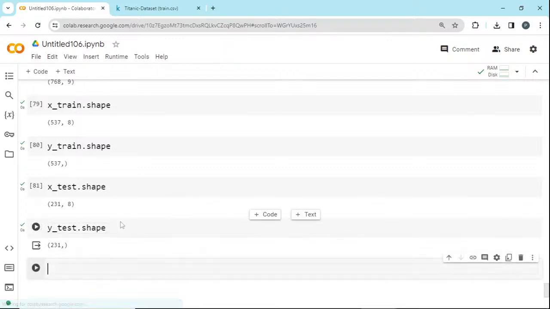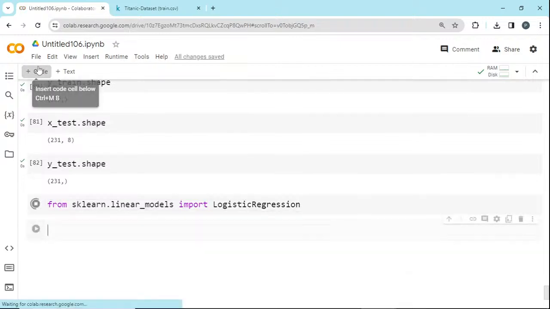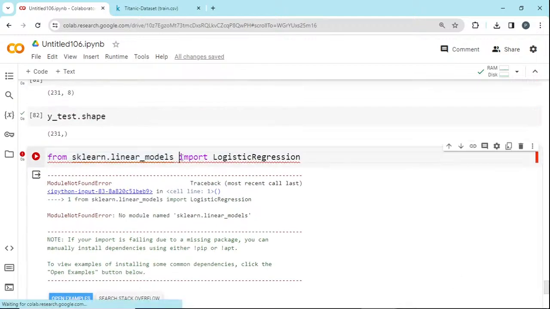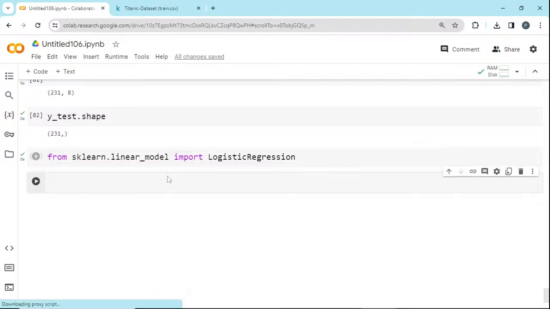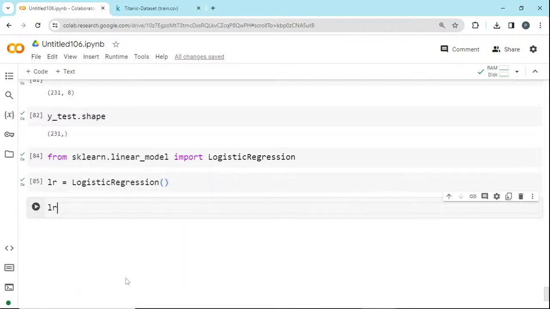For example, let me just take from sklearn.linear_model, import LogisticRegression. Okay, it's a linear model, we have logistic regression here. So LR is going to be, I'll create an object for this logistic regression. Then you can first fit it with lr.fit. I'll pass my training data.